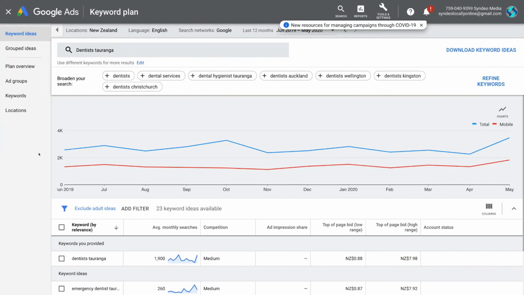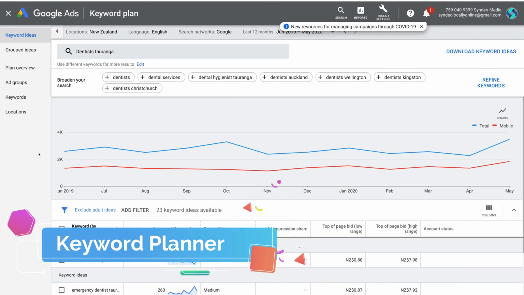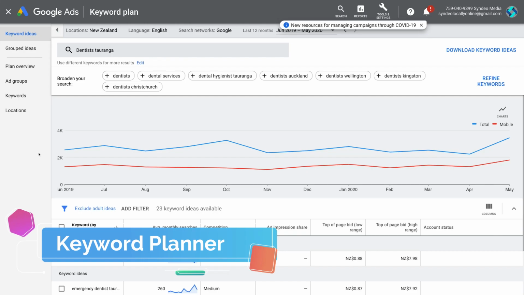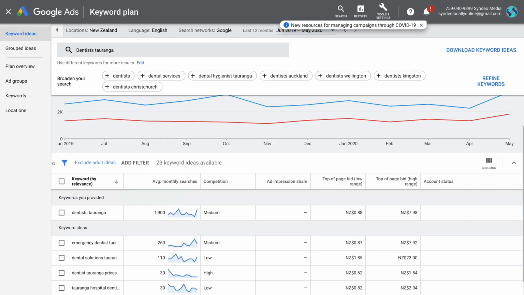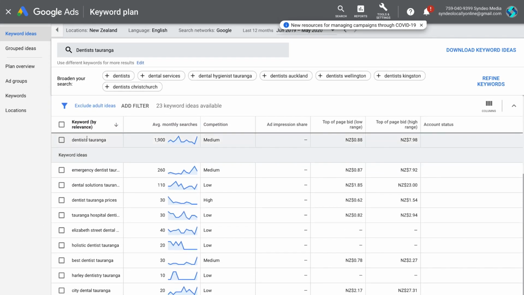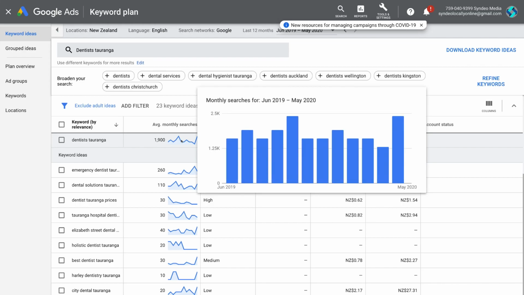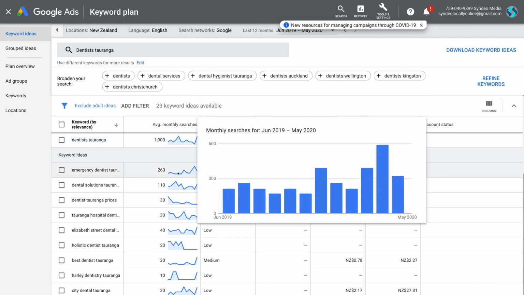Now, a great tool you can use to further discover keywords to target is in your Google Ads account, and this is called the Keyword Planner. Here you can find keywords related to your business that you want to target, as well as see the cost per click, so how much it costs the advertiser if someone clicks on that ad based on that keyword search. And here it also shows you the volume of searches per month. This is a great free resource.